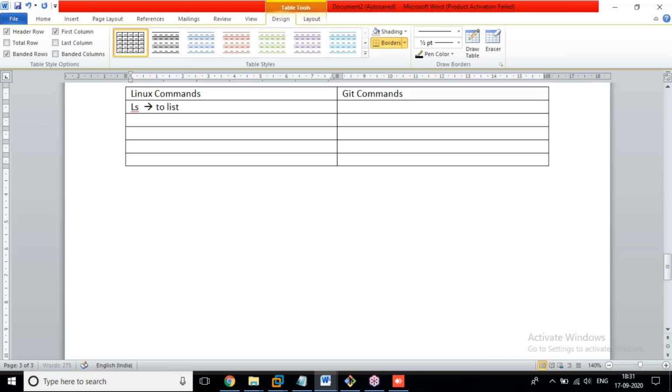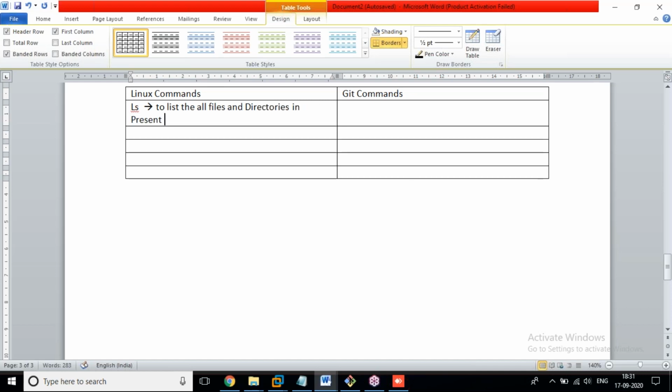to list all files and directories in the present working directory. It's called PWD, present working directory. ls, all small letters. ls and ll also list the files and directories.